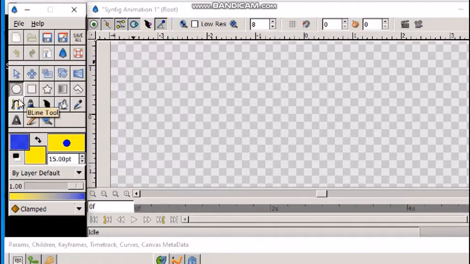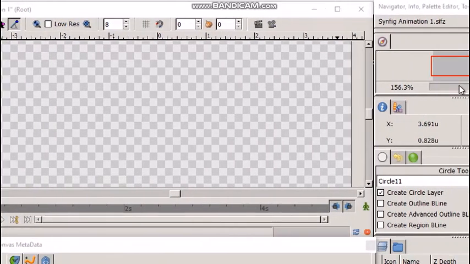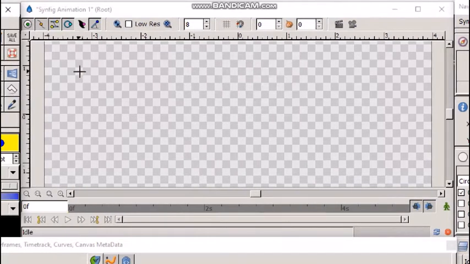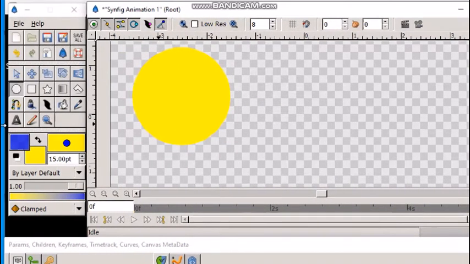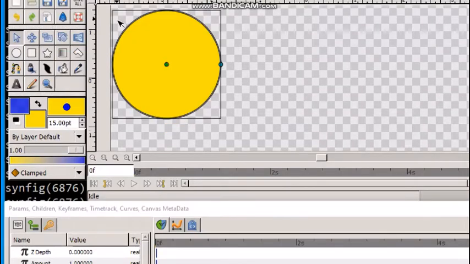Let us create a circle using circle tool. Select circle tool. From tool options panel, select create circle layer. Only one option you select. Now we'll create a circle. This circle's fill color is yellow color. To fill the color in this circle, or to fill the color in this object, select the fill tool.